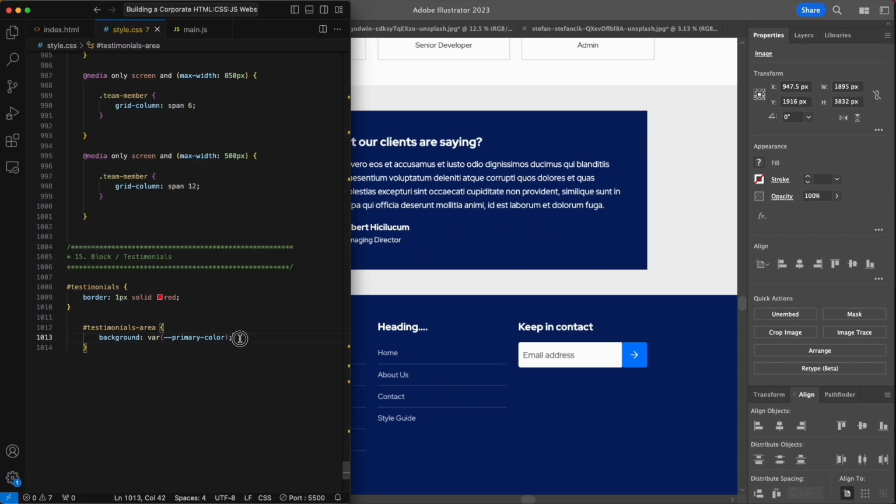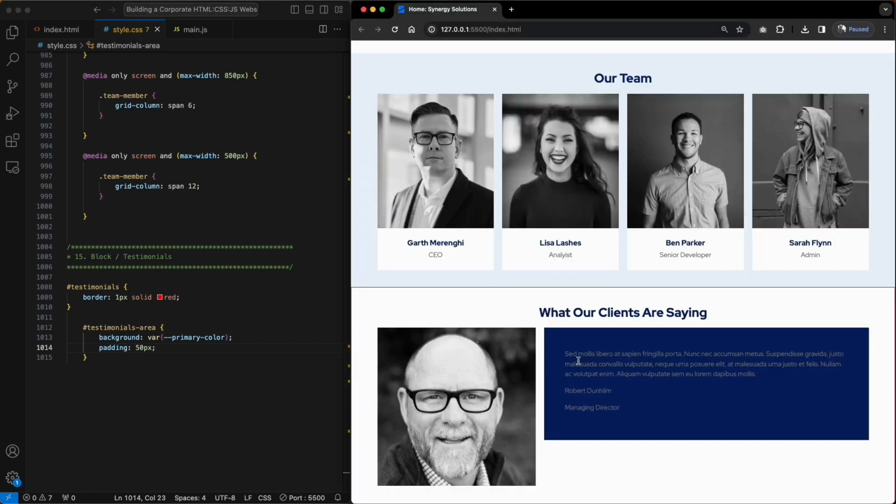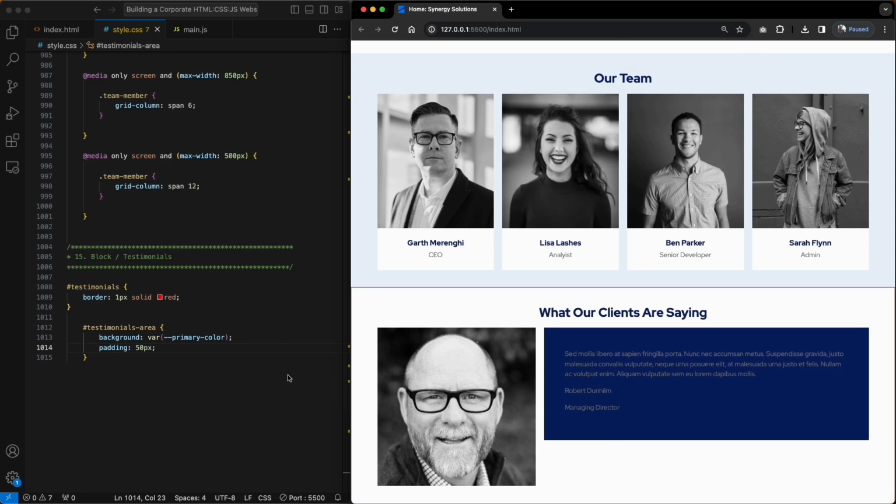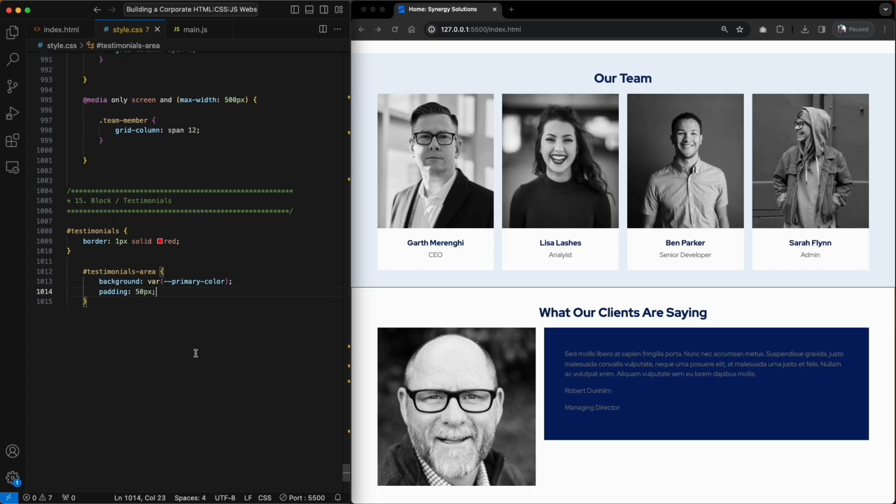Now we need a bit of padding here all the way around it. Not a problem. I'm just going to say, well, not pass, padding. Let's give it a 50 pixel padding at the moment. Okay, that's not too bad. That's a pretty good attempt for right off the bat. Yeah, I'm going to leave it there for the moment, I think.